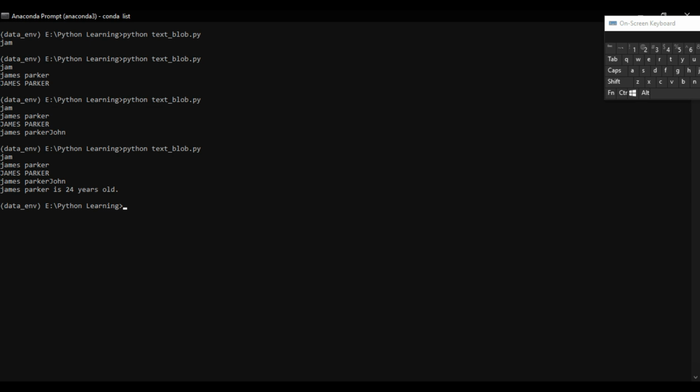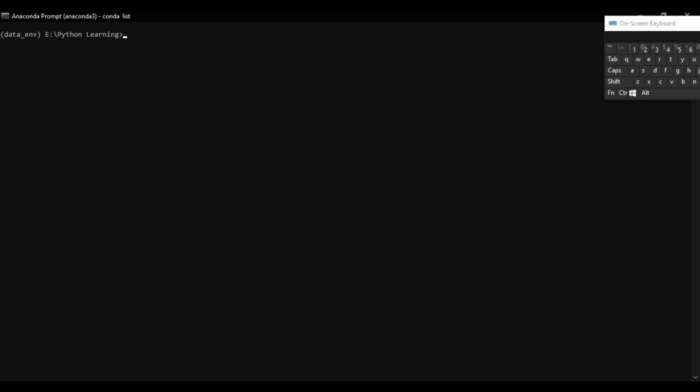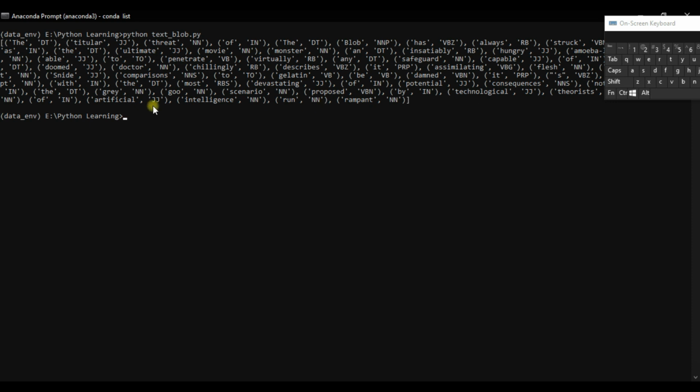So head to your editor, clear the past output, then run the program again. As you can see, these are the part of speech tags according to the text we have. You can see that dread is a noun, that's why it prints NN.